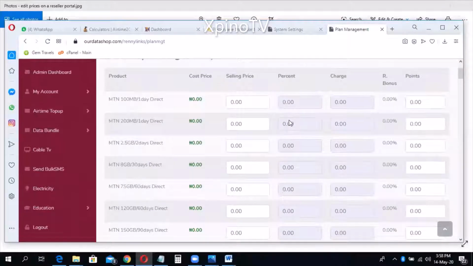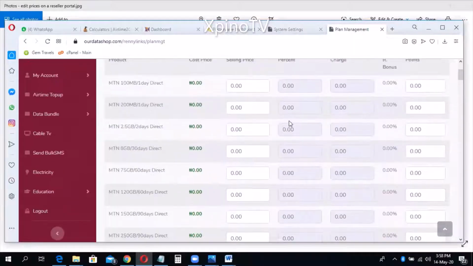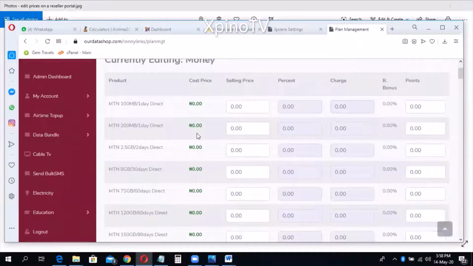Now you have all the prices. On any item you see showing green shows the cost price of the portal owner. Okay, the cost price of the portal owner. So like this one showing 00 means that it is not available yet. It is not on sale. For items like data, you enter their prices here, selling prices.